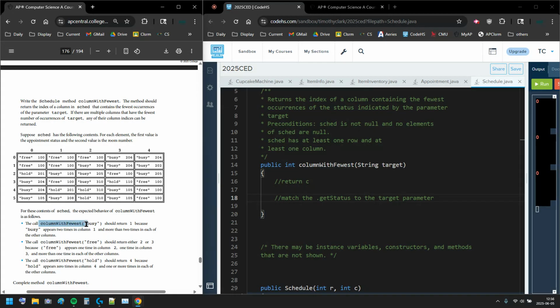Okay, so if I say columnWithFewest busy, it should return 1. So there's 1, 2, 3 busy. Wait, what? Oh, column 1. I'm dumb. Column 1 is this column right here, not the first column. Column 1. Oh my goodness. Okay, so there's only 2 here. 1, 2, 3. 1, 2, 3. 1, 2, 3. Yeah. So column with index 1 is the smallest. Or the fewest, I should say. Okay, free, 2 or 3, because they have 1 time in column 2, 1 free, 1 free, more than 1.